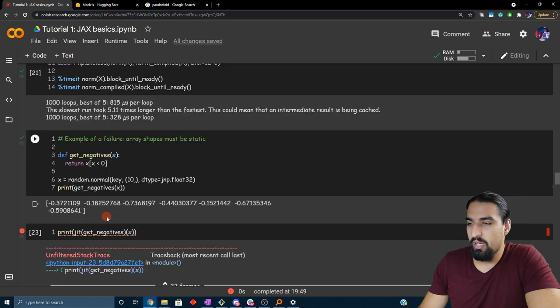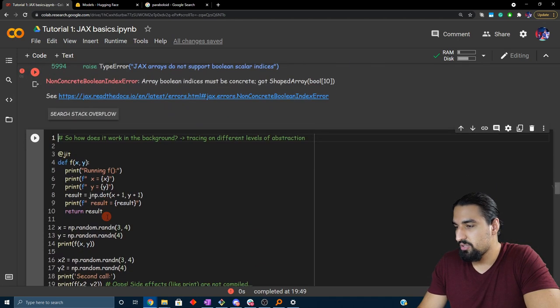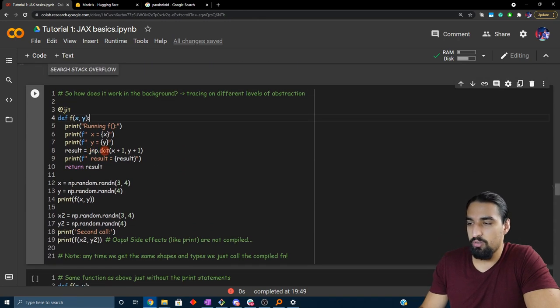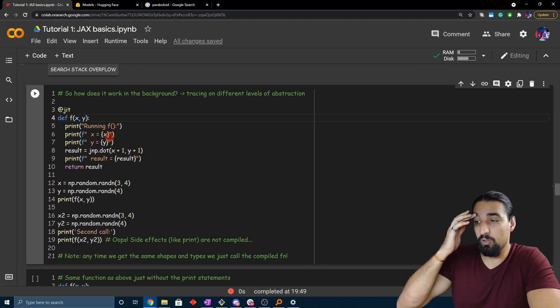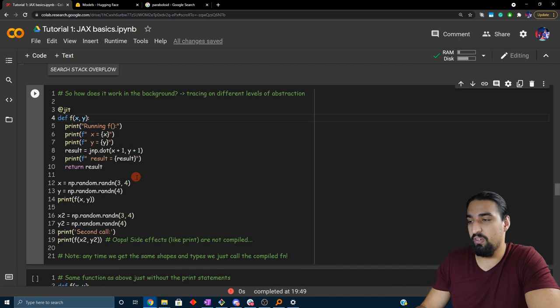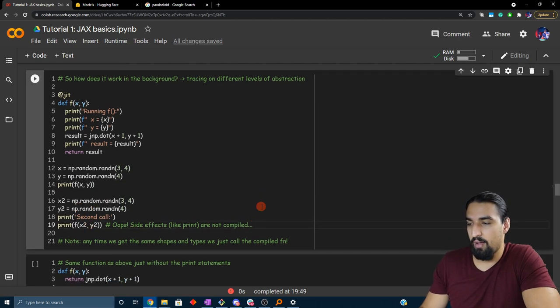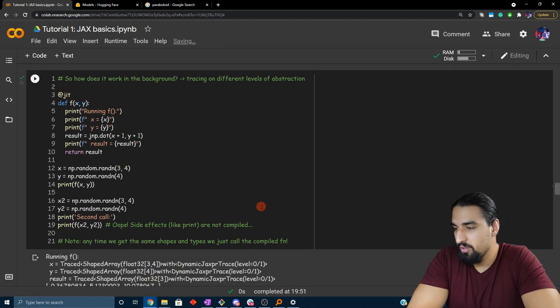Let's slowly understand why this is the case. So let's start with this function. We have a simple function f, which just does a dot product between x and y and returns the result. In the meanwhile, it also prints some intermediate variables here. So I prepare the variables x and y, just random vectors and matrix here, and we call the function here, and then we have a second call here, and let's see what happens after the second call. So I'm going to run this.